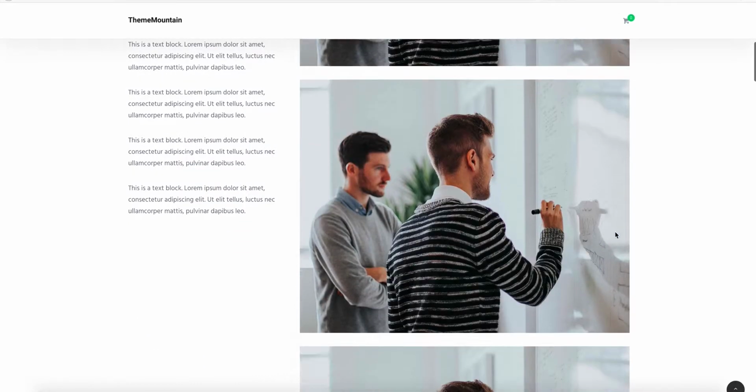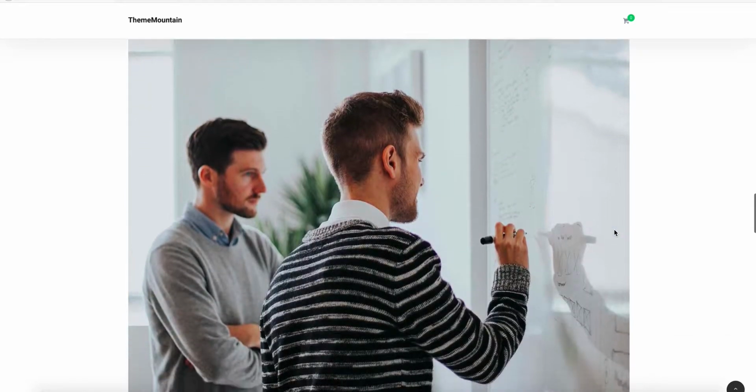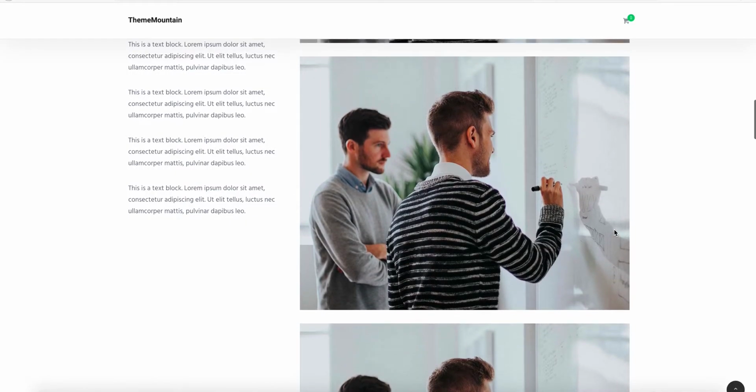Now that I scroll, you'll see that it sticks nicely. Then when I get down to the next section, it will push the content up and out of the viewport. And that's how you create a sticky column.